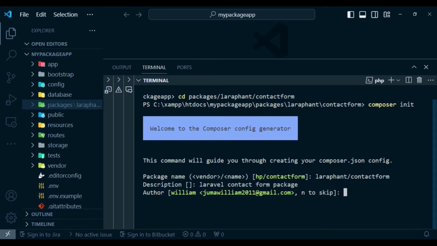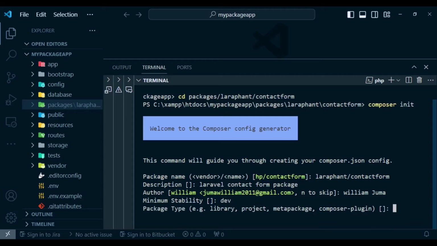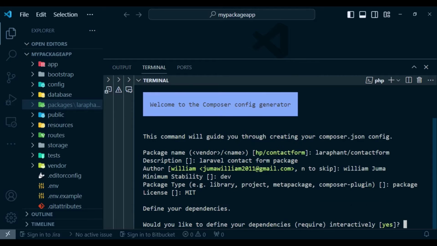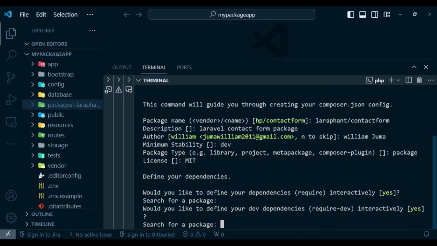Then the author name. As you can see, it's picking some things from my machine, but in this case I can just say William Juma. Stability, we can say dev. Package type, let's just call it package. License, we can say MIT. Then it is asking us to define our dependencies. We will be using several dependencies in our application, but I want us to include them when we reach there. So I'm just going to hit enter and continue hitting enter.